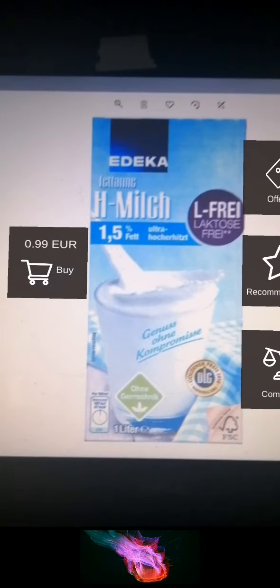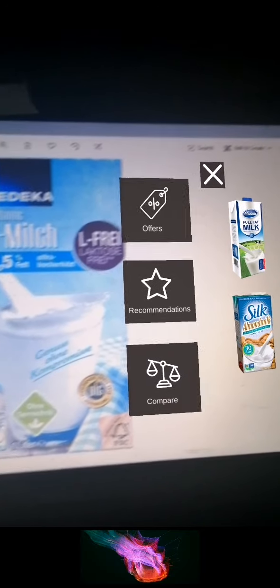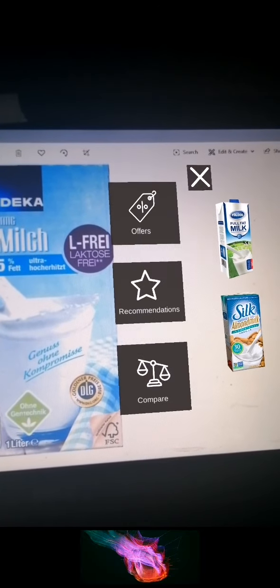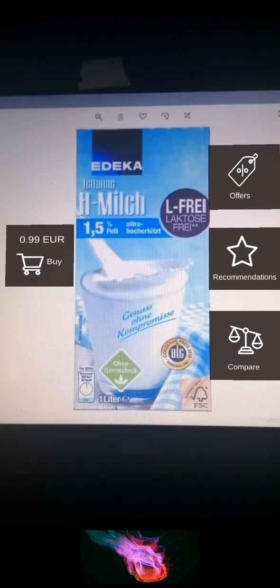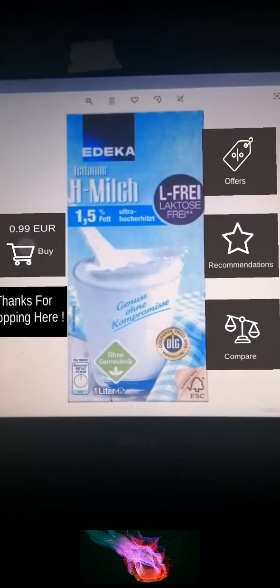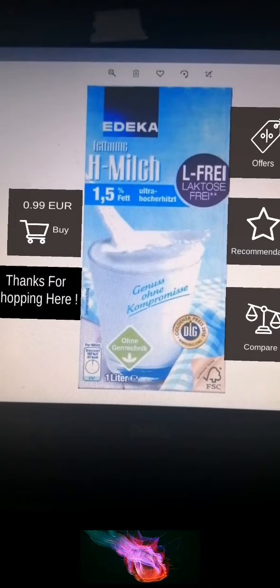As you can see, this is our box of milk, and here we have some buttons. If we click on compare, it will compare products with some other products, and those products will be displayed in 3D on the sidebar. Similarly, with recommendations, it will display the products that are recommended with this product as well. And after that, if you need to buy something, it will give a message and will direct the user towards the shopping mart or something else.